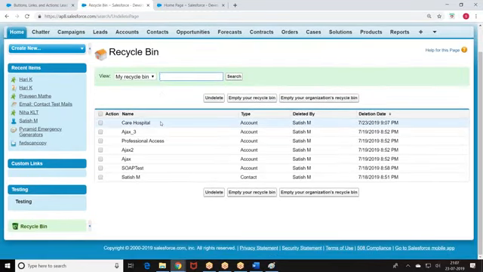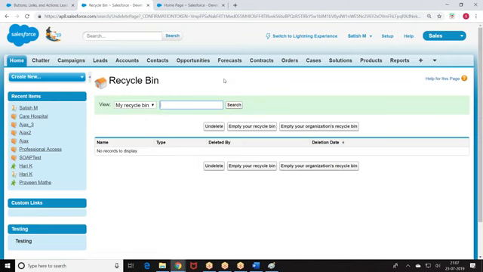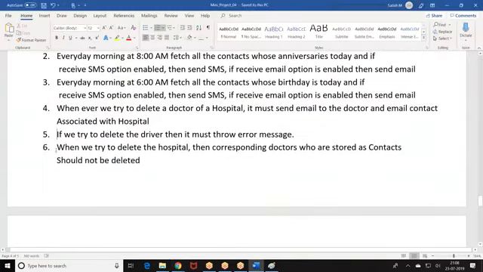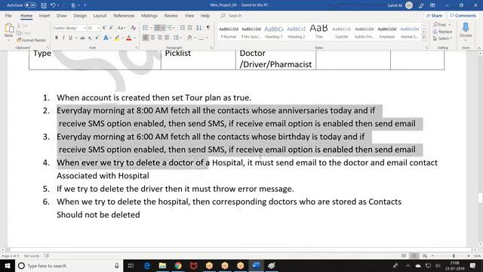But what is my requirement? When I delete an account, if the account is a hospital, their corresponding doctor should not be deleted. The doctor's contact should be there only. Now see how you can implement and achieve this functionality. Tell me what the scenarios are. This is a trigger, point 6 is a trigger. If you try to delete a driver, it should throw an error message. Then whenever we try to delete a doctor of a hospital, an email should be sent. Delete trigger. Then second point and third point, batch Apex with schedule Apex.